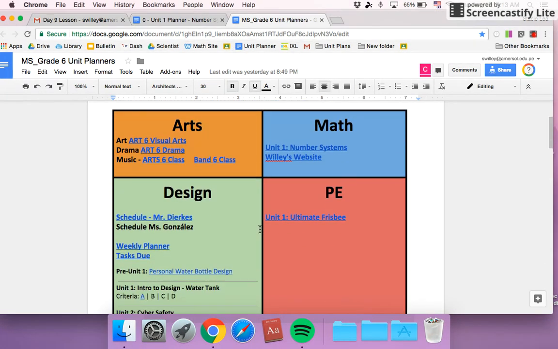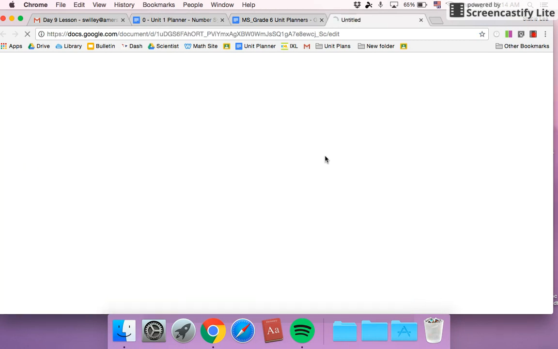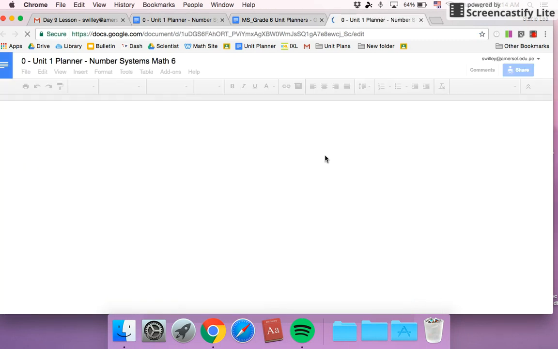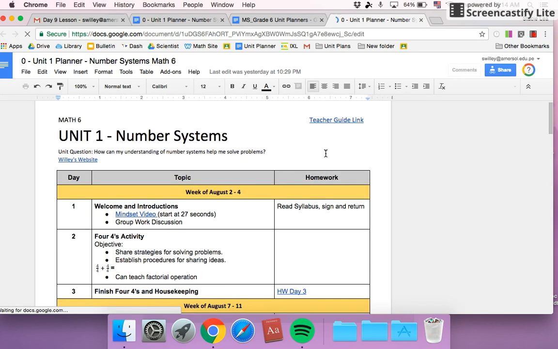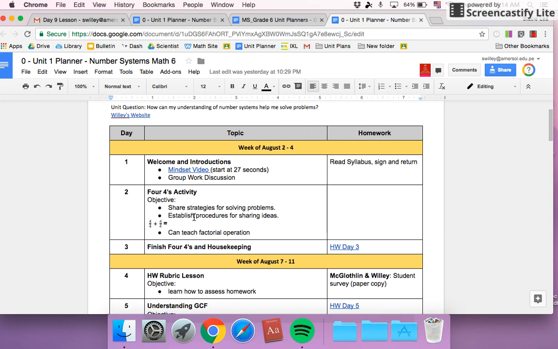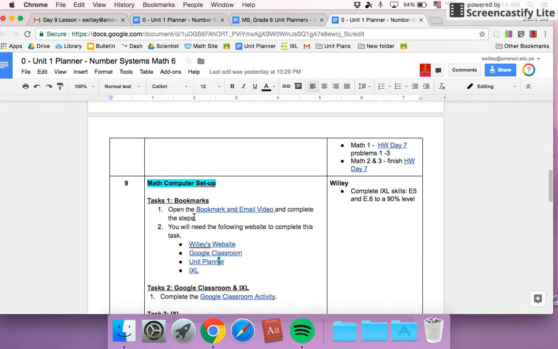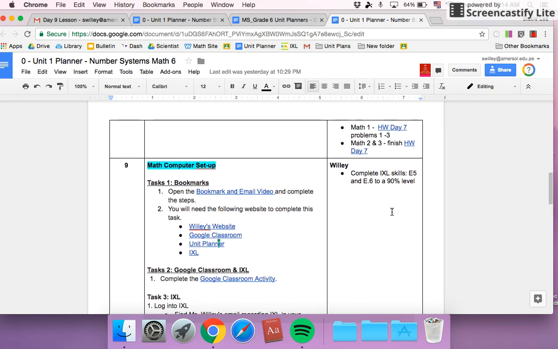From here, you can access all of your current units of study for every subject you have. For example, we can click on this to go to our math unit, okay, and we end up in the Math Unit Planner. A couple things to look at in this planner. Here are the days, and then the lesson title, and you have the objective for each lesson. So if you go down to today, for homework, it says complete IXL skills E5 and E6 to a 90% level. So that's your homework for today.